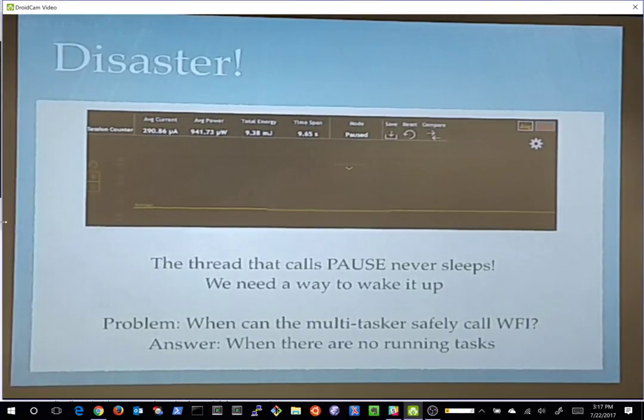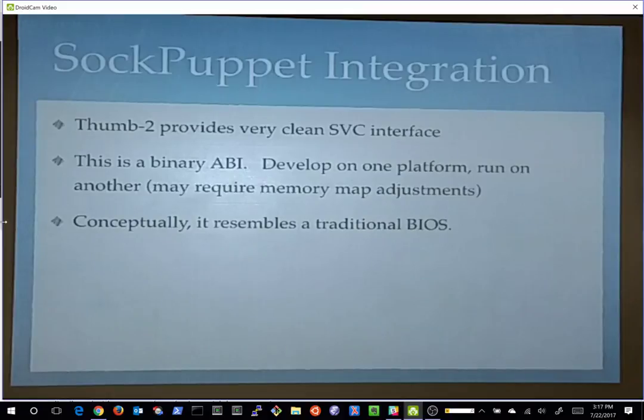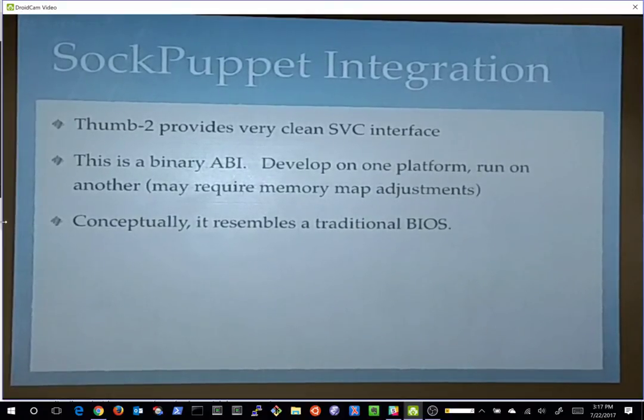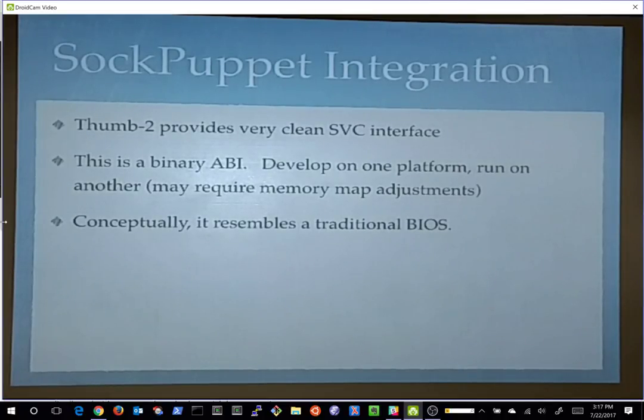So we'll get back to sock puppet again. As I mentioned, the system call interface is really clean. One of the things that's kind of interesting is it's a binary application programming interface, so you can actually take the exact same Forth environment that you ran on one chip and run it on another chip. Maybe you have to change the location in memory, but I've done this before. I've literally compiled the exact same code and run it on two completely different chips, and it just worked. It's completely possible. It's kind of like a BIOS.